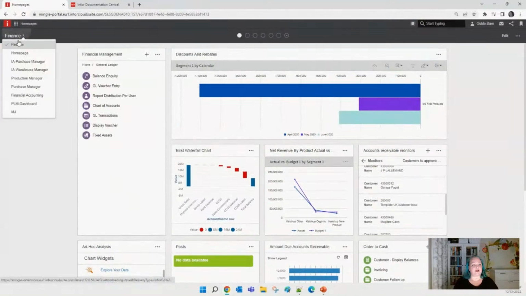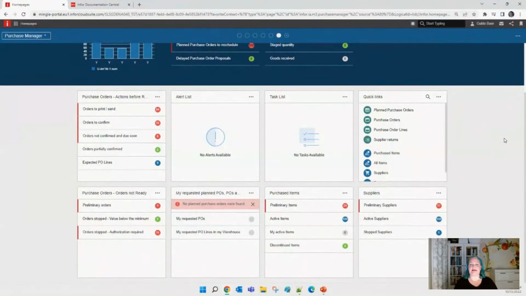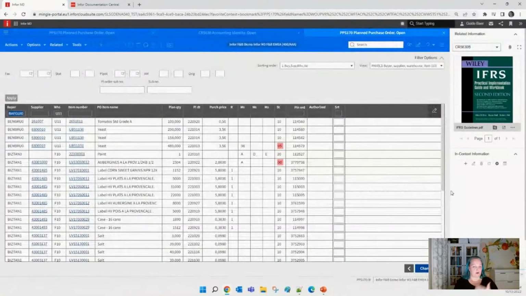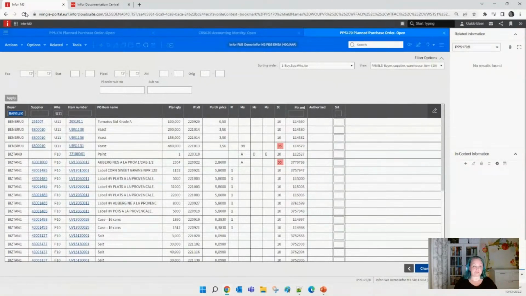So all kinds of items in here, of course, also analytics embedded. Let me show you another one quickly. So I'll go to a purchase manager, and they have a slightly different kind of homepage actually, not a dashboard. So we have top 5 suppliers, we have planned purchase orders, delivery notes, claims and returns. If we go further down, again, we have planned purchase orders, and I can click on those and it opens up in the source system so I can actually see what's going on.